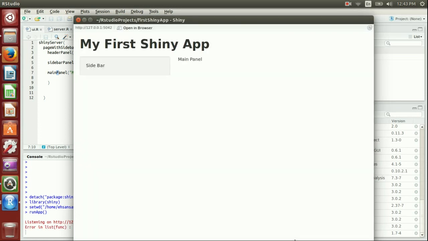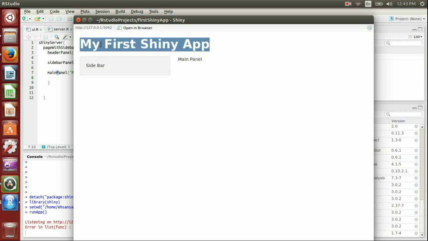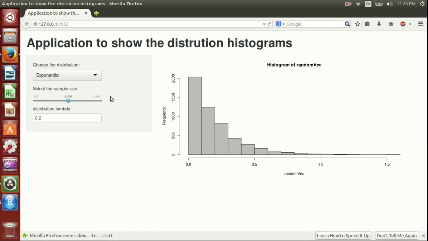Okay, this is the HTML view. I have my header panel, which says my first Shiny app. Then this is the sidebar panel and main panel. It is kind of close and similar to this page. So we'll go ahead and write these, generate this select input and slider input.